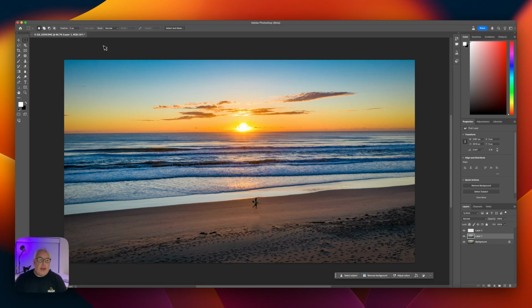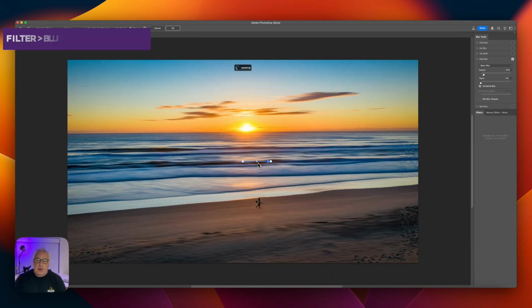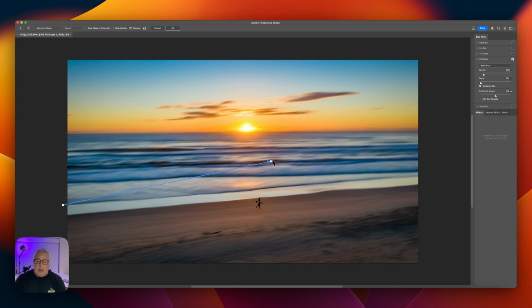Okay, let's deselect. I'm going to go up to Filter, Blur Gallery, Path Blur. By default, it gives you a little path blur line. The way this works is you can apply curve points and blur along the axis of this line. It's the reason why this is so sophisticated, so much better than a motion blur. Everything's in one direction with motion blur.